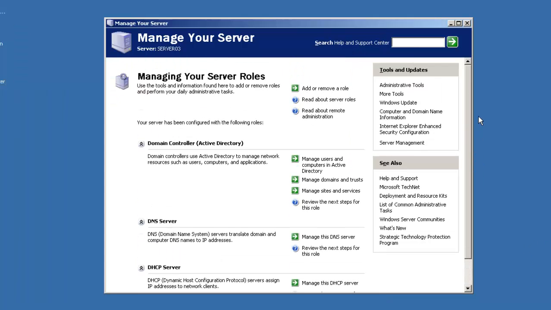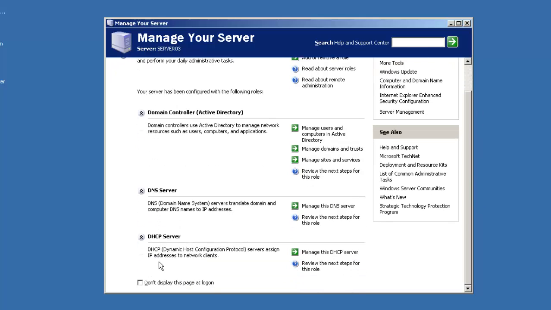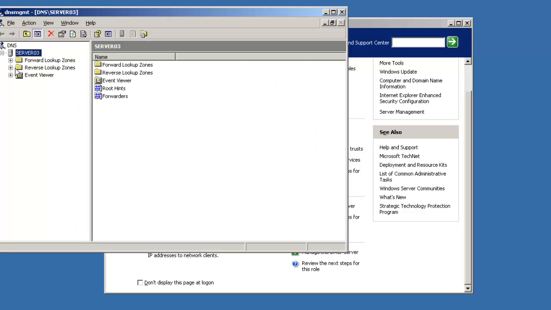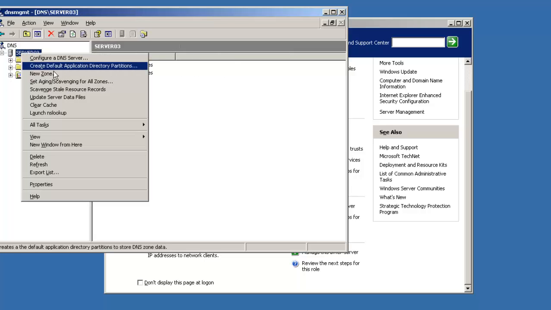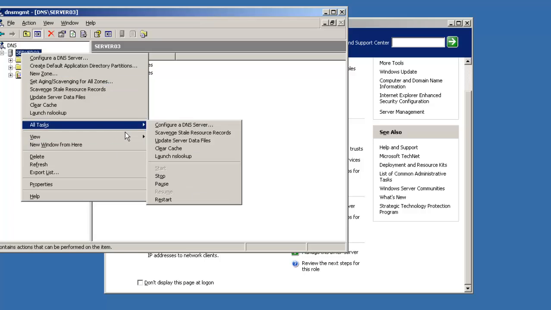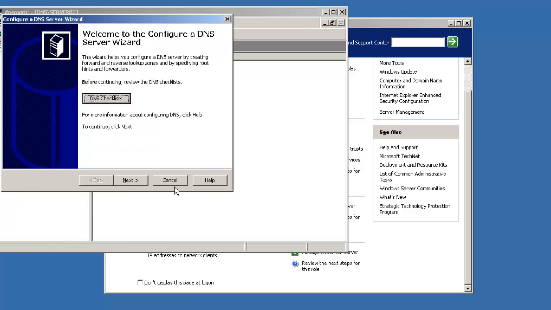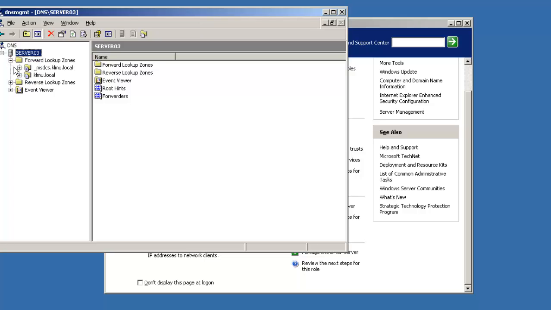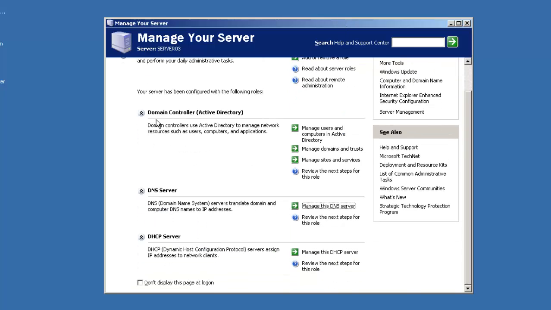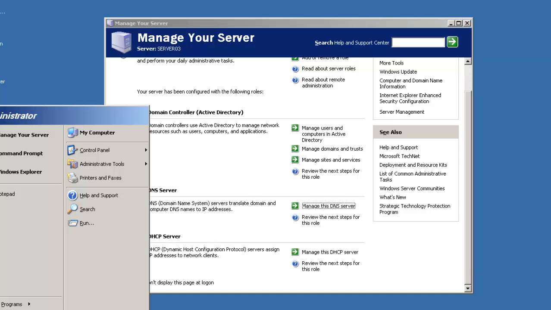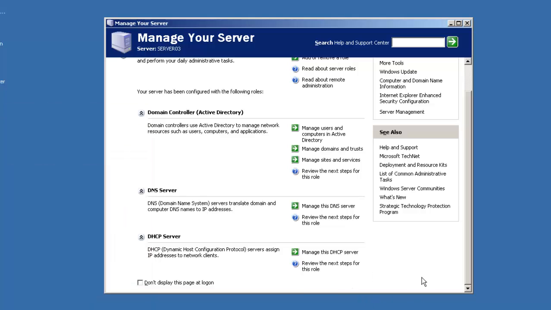Okay. Alright, so DNS, nothing to manage actually. So far, no need to manage anything. Create a default application directory, new zone, whatever, no need to do anything. You already have our lookup zone. No need. You already have everything, so we're already done. Okay, we already set up everything. Domain controller done. DNS server done. DHCP server also done. So our server is already broadcasting, right? Okay.